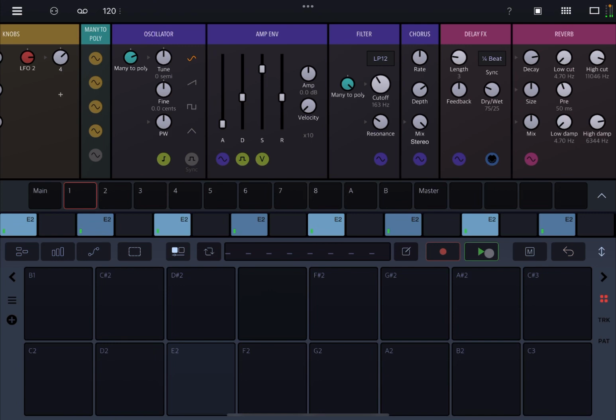So, as you can hear, I created a nice little setup using the Mini to Poly module and the knobs module, but also a lot of other modules inside Drambo.